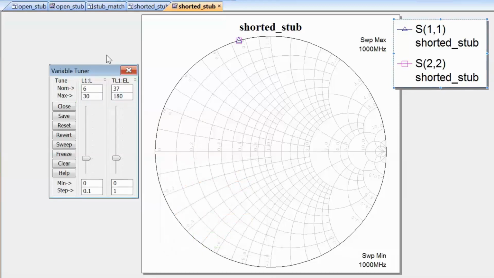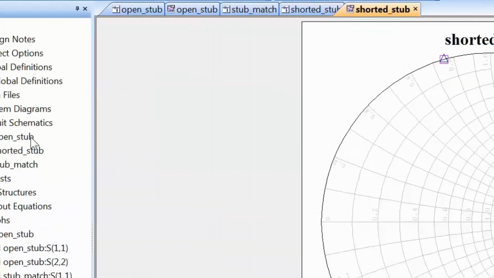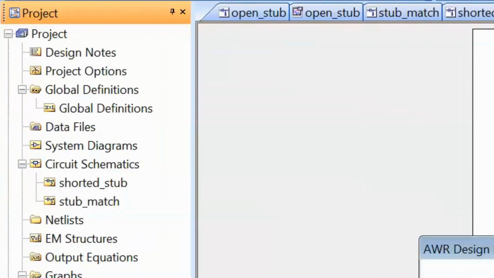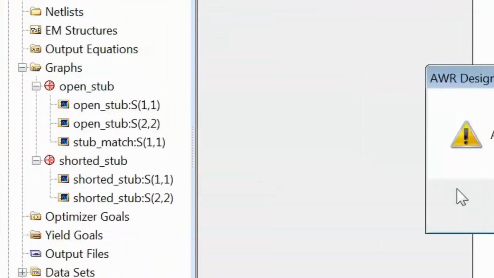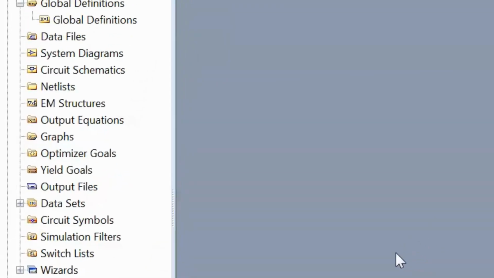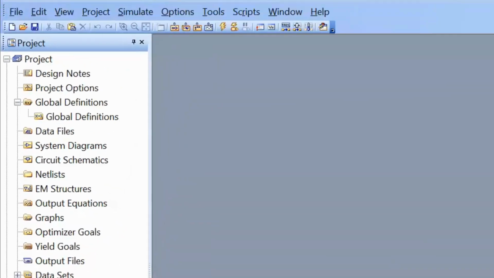So now that we've done all this and we've shown the equivalence of capacitors and inductors to open-circuited and short-circuited stubs, we can just get rid of all this stuff and start afresh and carry out a match which will be entirely implemented in terms of transmission line segments and transmission line stubs. So let's close the tuner, get rid of all of our schematics, and then of our graphs as well. So all we've got left is our project options, and we can start afresh.